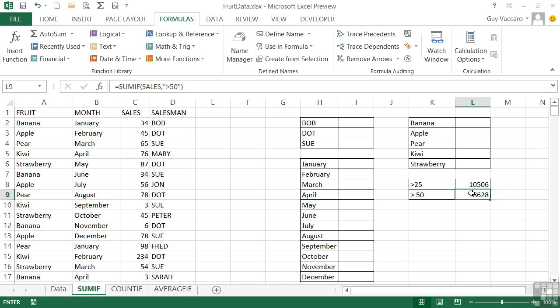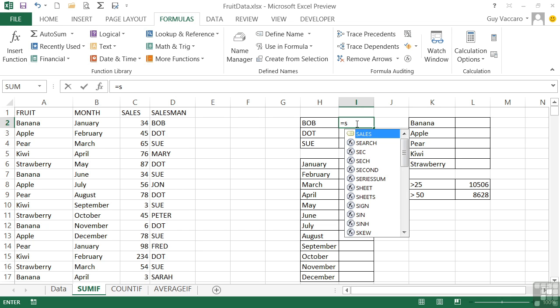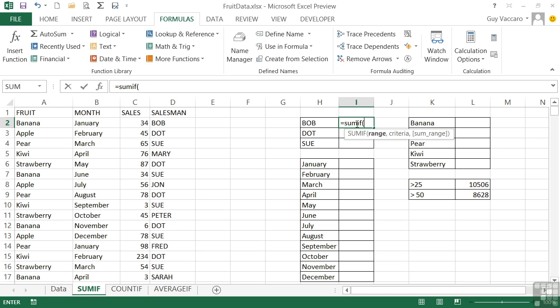Now that's using the SUMIF where the criteria effectively is in the same column that you're wishing to add up. With the salesman over here, where we have Bob, Dot and Sue, what I would like to add up are all of Bob's sales. So effectively looking down this column for the criteria, which in this case is Bob, and looking down this column for the column to sum. So in Bob, I can put equals SUMIF, open brackets. Now this time the two ranges are important. The first range is for the criteria, the second range is for the summing.